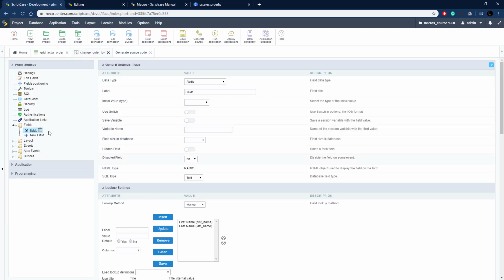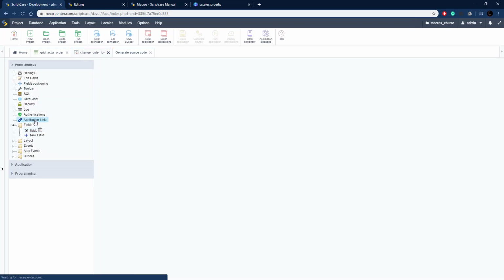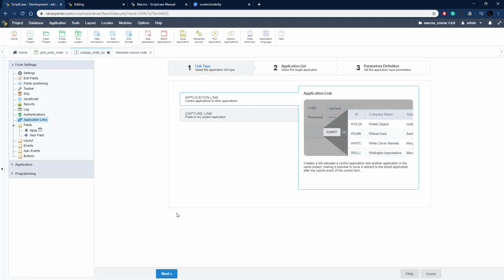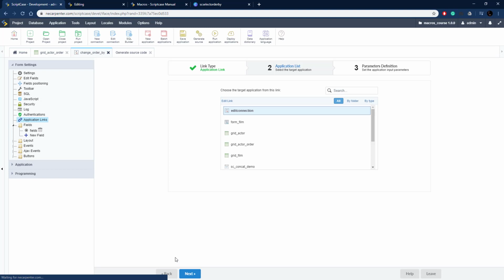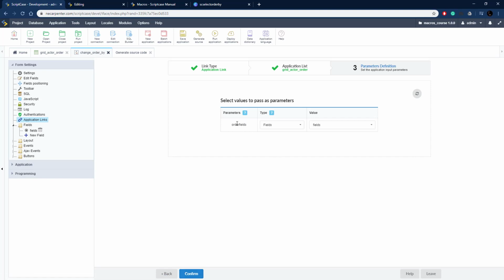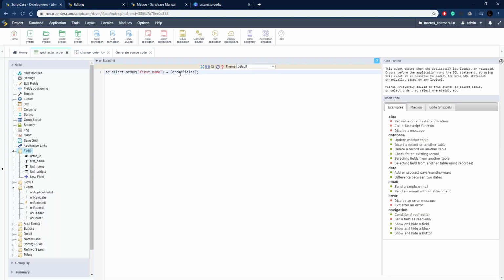Let's go back to the control application and put a link on this. We're going to link these two applications together. Click Application Links and create a new link, just an application link. Choose our grid, grid actor order. That's our grid there. Click next. Here's that variable that we created over here. That's the parameter that we need.